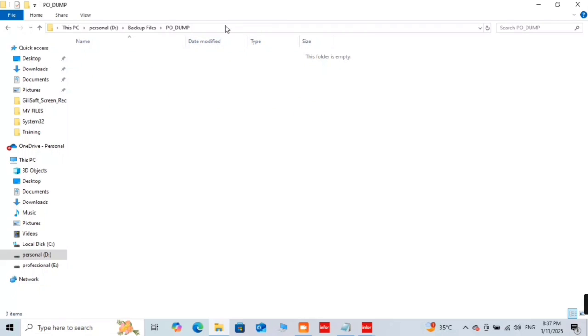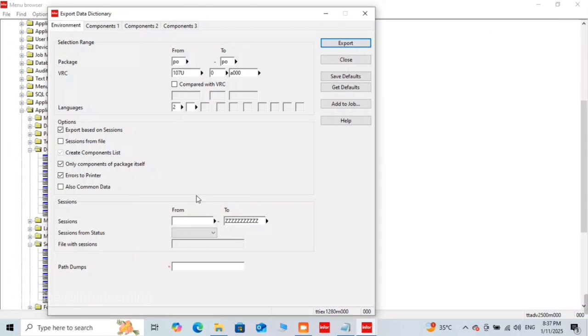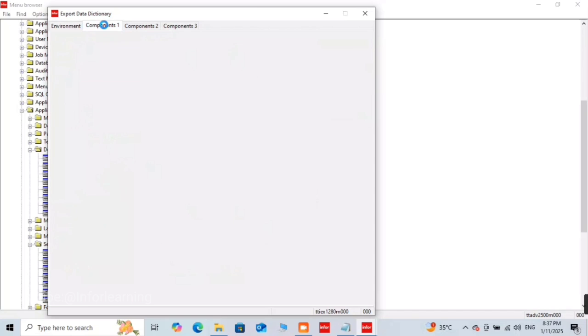I'm taking the path and copying it. You can see clearly there is nothing in this folder; it is completely empty as of now. I'm closing this and specifying the path. Okay, now come to component one.